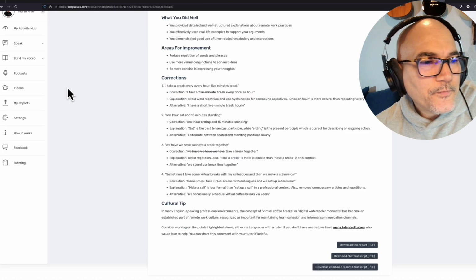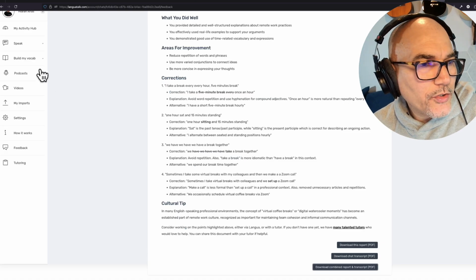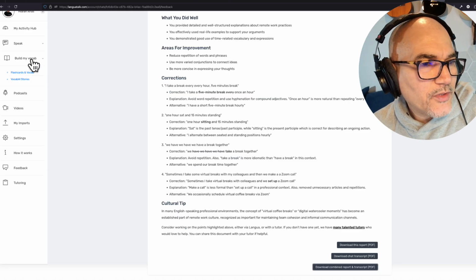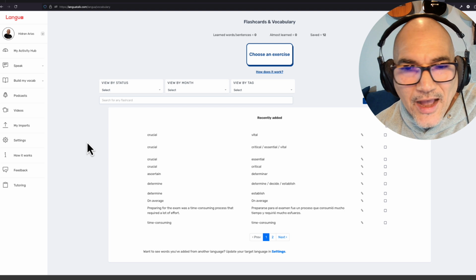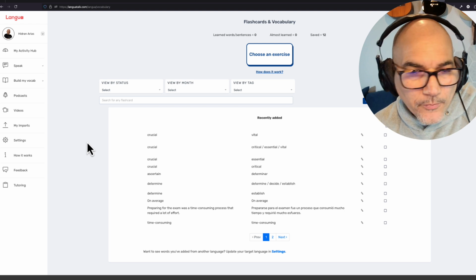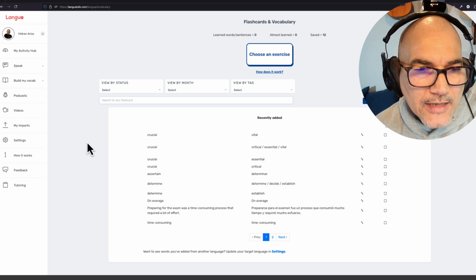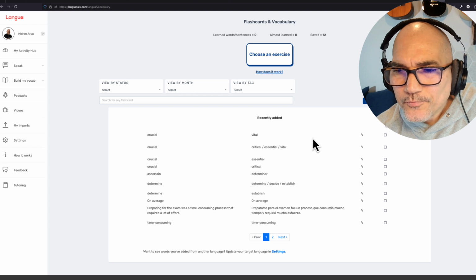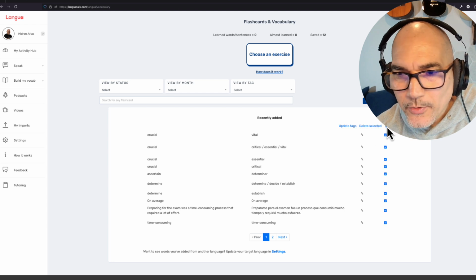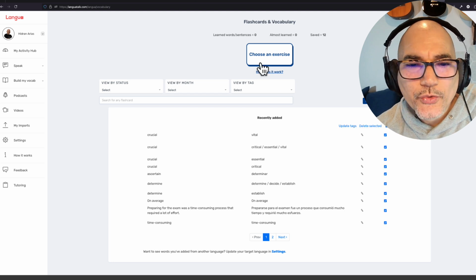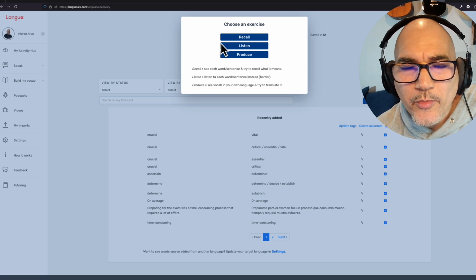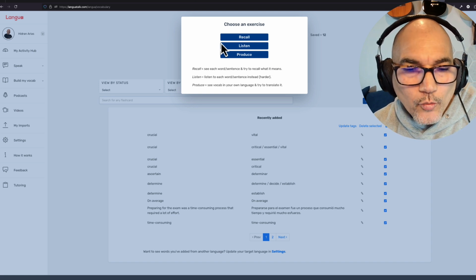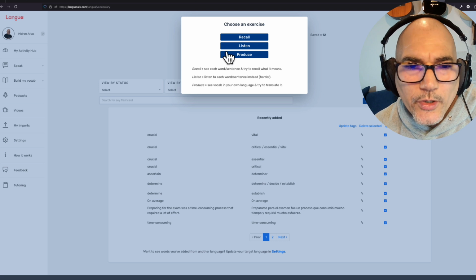Another thing is that you can go back here to build my vocabs, and you can click flashcards and vocab. And here you have the words that you've added from the conversations or from podcasts or video, and then you can choose all of them or some of them, and then you can choose an exercise. For example, recall, just to recall if you remember those words, listen to those words, or produce.